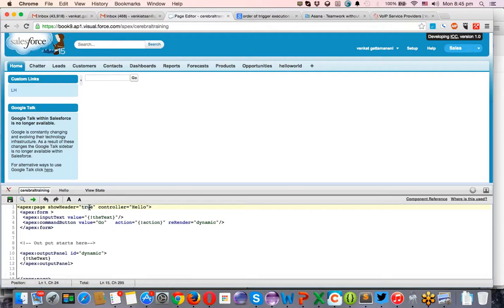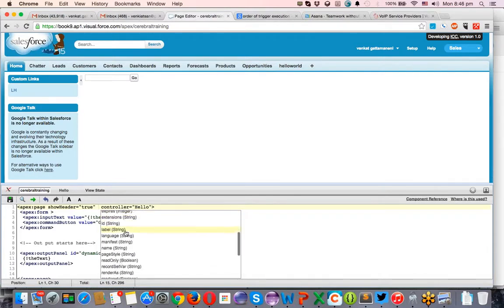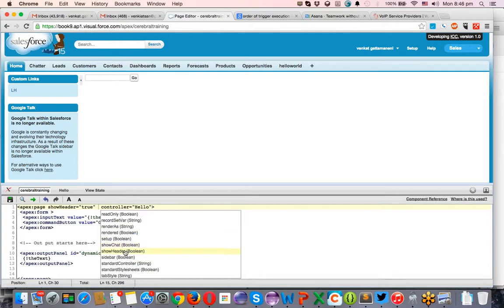If I make it false, it will again go back to the previous stage where there won't be any sidebar and there is no header also. And there is one more attribute. See, when I click on space, it automatically shows all the possible options, attributes. I can use it here. There is one more option called showHeader, and these are simple Boolean values. We have to use true or false inside those attributes.